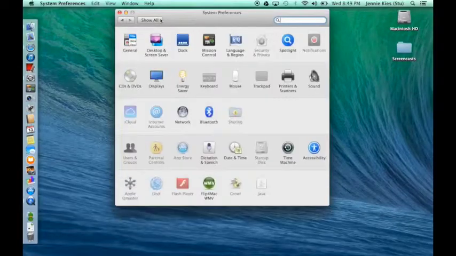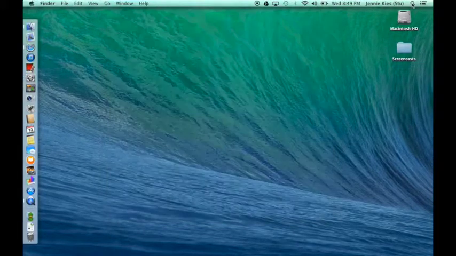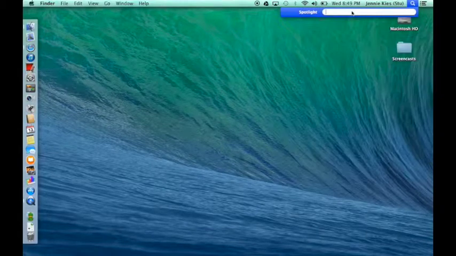Let's go back to the main menu again. There are more settings here, including desktop and screensaver, that I encourage you to explore. We will return to look at some of the others later. The last thing I want to show you is how to change the icons on your dock. You can add and remove items easily.